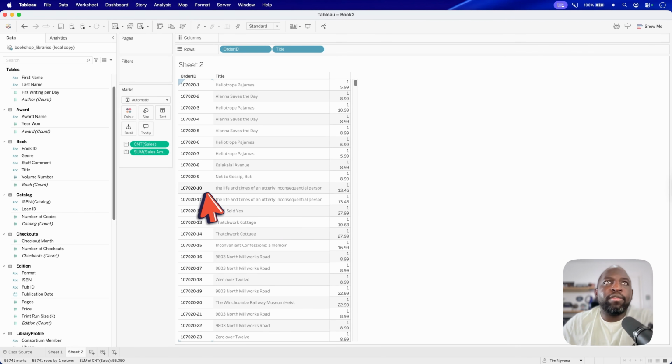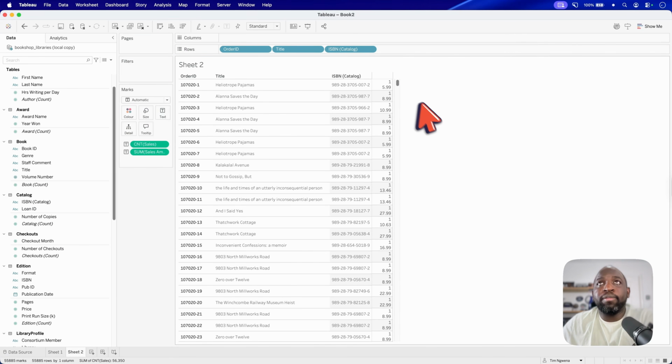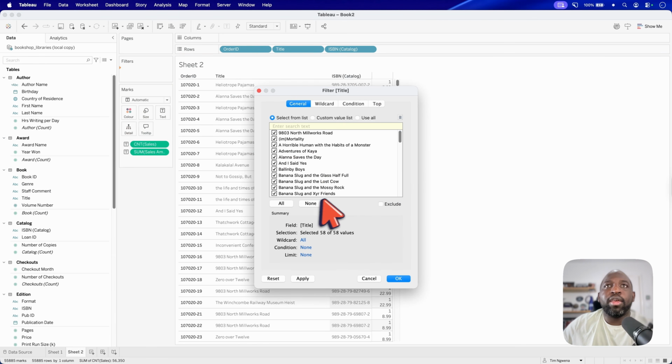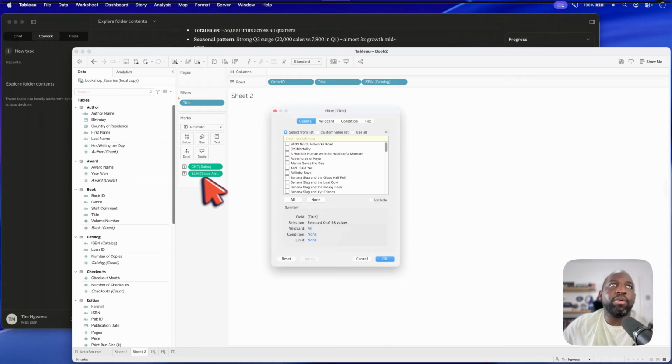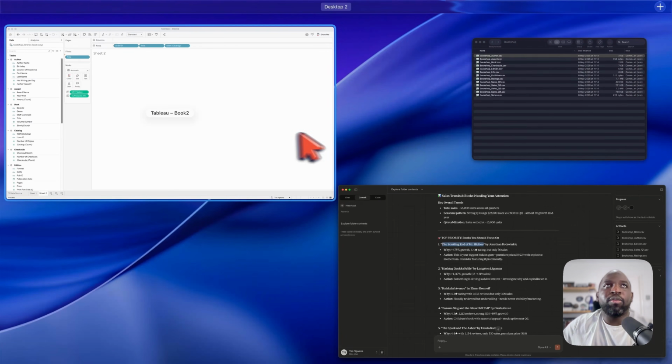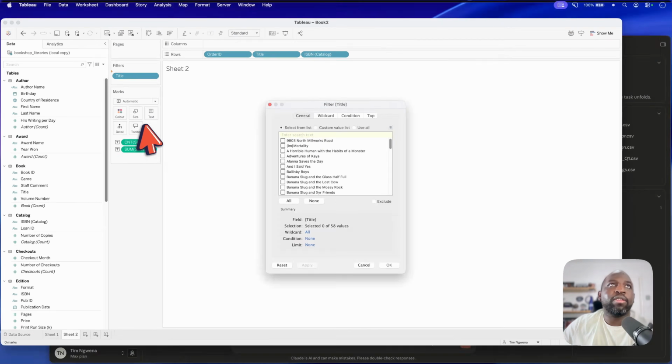Okay, so we get to see each individual book. Some of these have different versions, right? Or different orders, to be fair, so that's fine. And then the ISBN, that comes from a different table, so we can go ahead and do that. And that pretty much gives us the nice list where we can check everything we need to check. All right, so we will also go get the title. And in here, we can say none, hit apply, and then we can go and get our title. So the Startling End of Mr. Hoodoo by Jonathan Kotzwinkle.